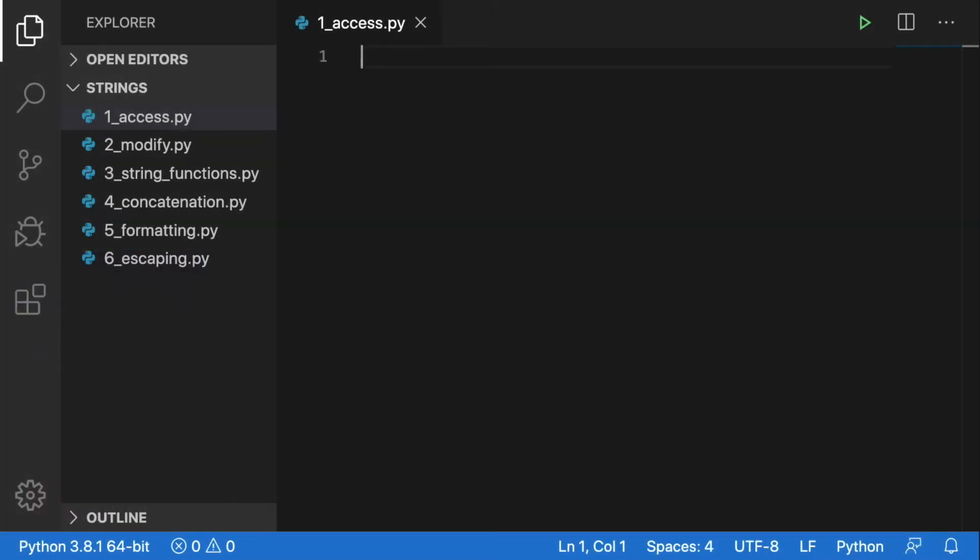In this course, I'm going to talk about how to access, modify, and format strings in Python. Jump right in and create a string variable. A string consists of characters, and you can access each of them by indexing the string.